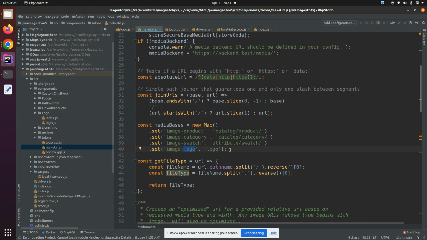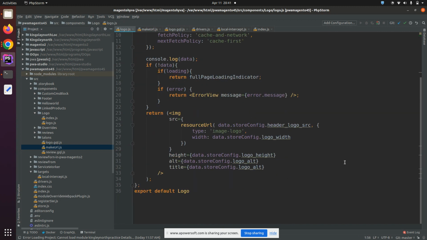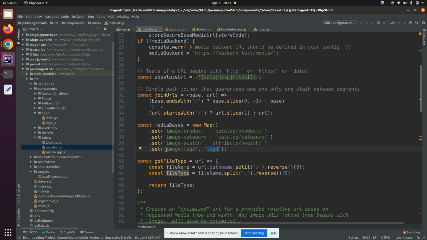this URL, until here, you will not have this code set image.logo. So I just gave the name image.logo, and this logo is the path of my file. So if you go to pub media, if you have a file called logo, in this logo you'll be having, I'm just calling this logo.js. So image logo, see type image logo. This type image logo is here. I'm just giving logo here.